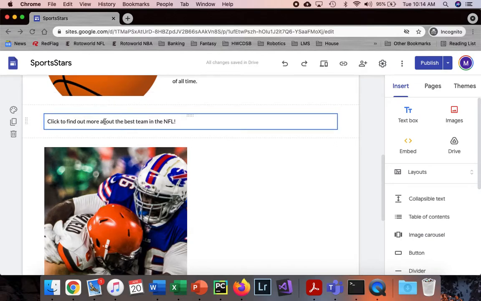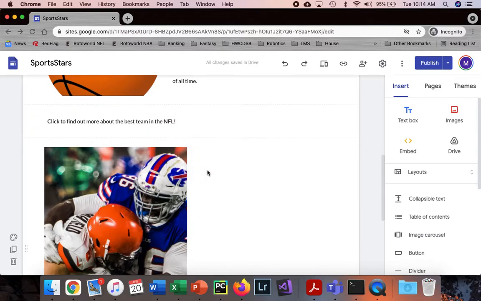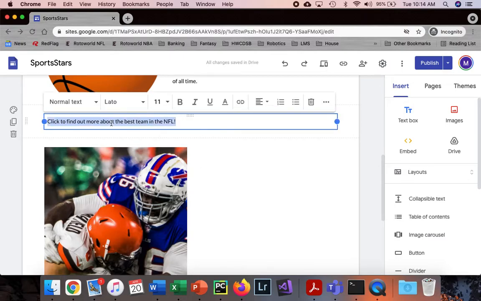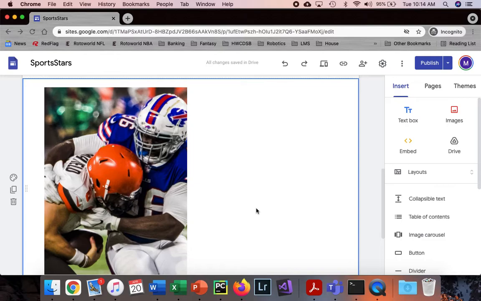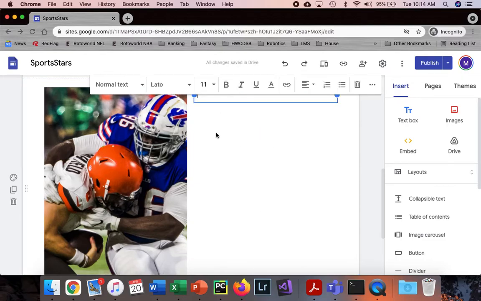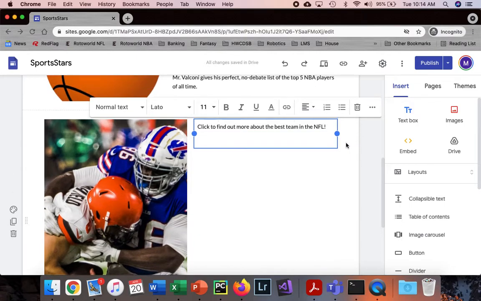Okay, I don't really like this here, so I'm wondering maybe I can drag that in here. Unfortunately not. So I'm going to just cut that, and I can get rid of this section that I don't like, and I actually should have done it in here. So I'm in this text box. I'll just double click, hit my text feature, and now it's going to let me put it in here. So I'll just paste it back in here. Click to find out more about the best team in the NFL.